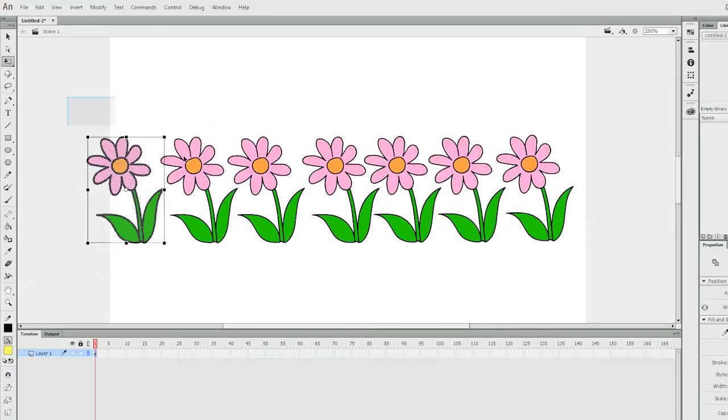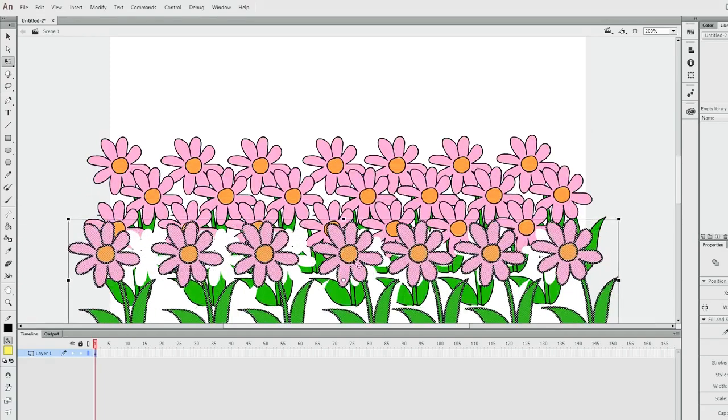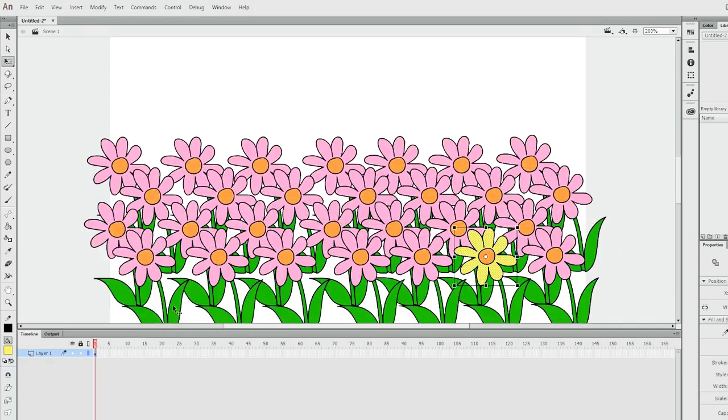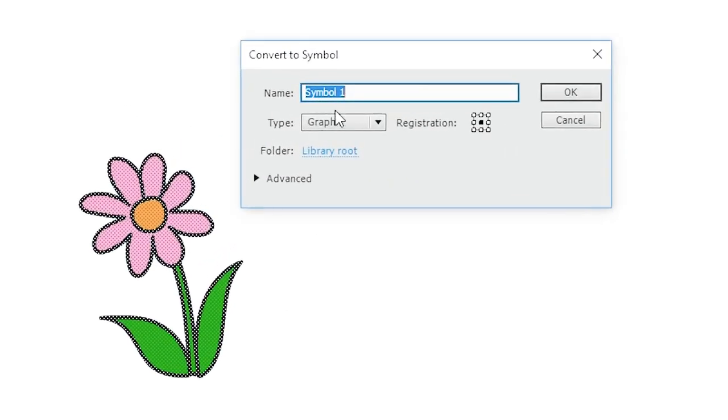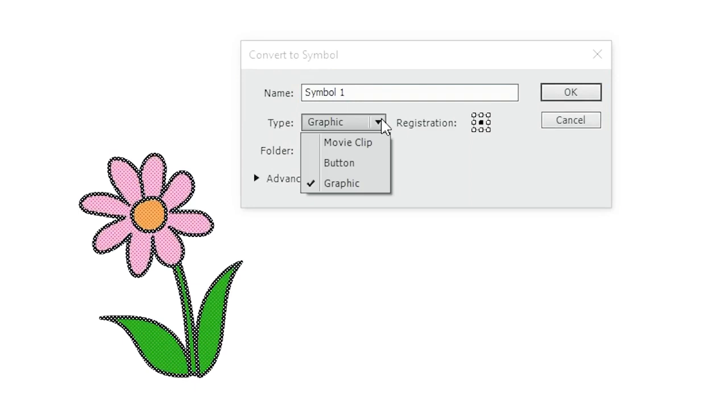Without symbols, you would have to copy and paste every time you wanted another instance of an object, and if you ever wanted to change that object, you would have to change every single instance of it. Symbols keep your project organized and make it very easy to go back and make edits after you've finished your animation. So when creating a symbol, you are given three choices: graphic, movie clip, or button.